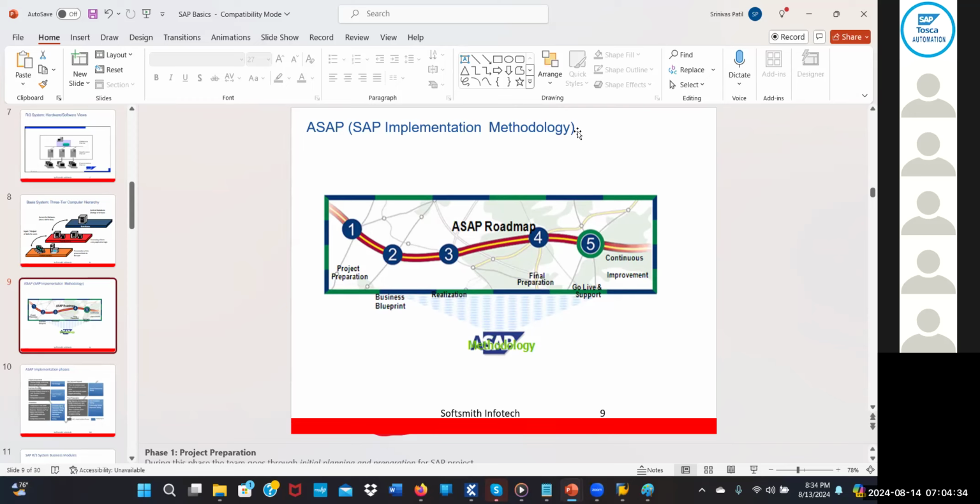But SAP has its own methodology, which is called the ASAP methodology. It has 5 different phases.